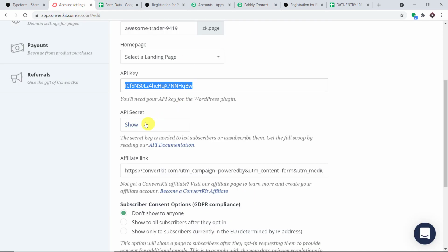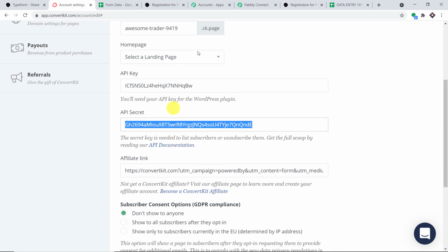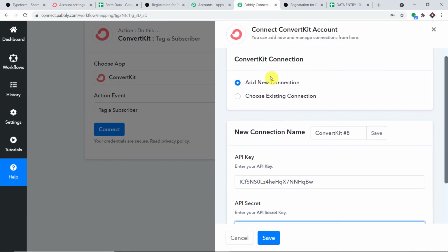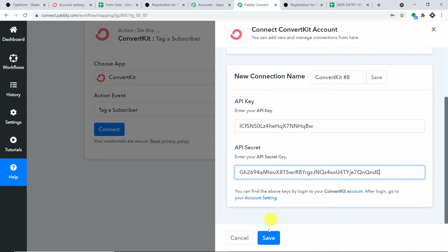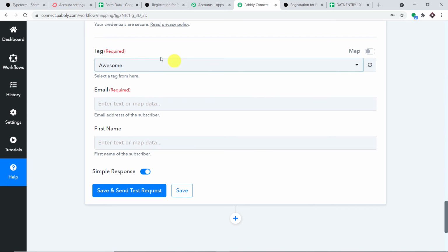Then we have the API secret. Let me just click on show. Okay, so this is the API secret. Copy this and let me just paste it here. So we have the API key, we have the API secret. Let me just click on save. So when you click on save, you will find three fields: tag, email, and the first name.